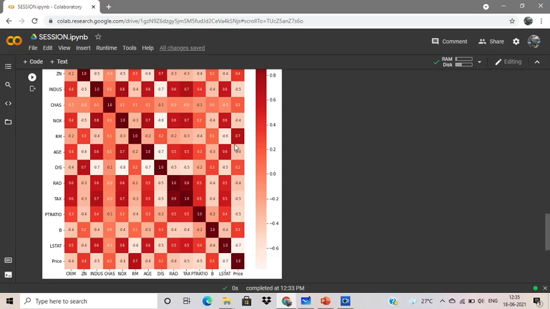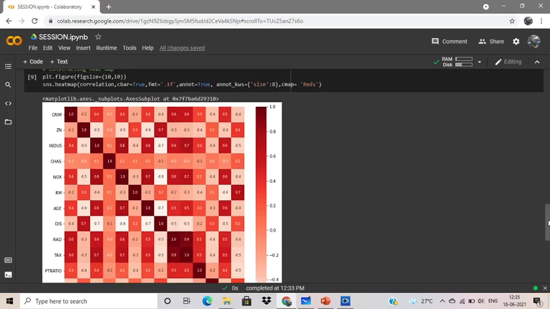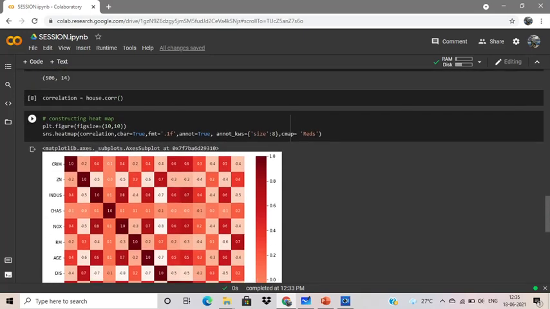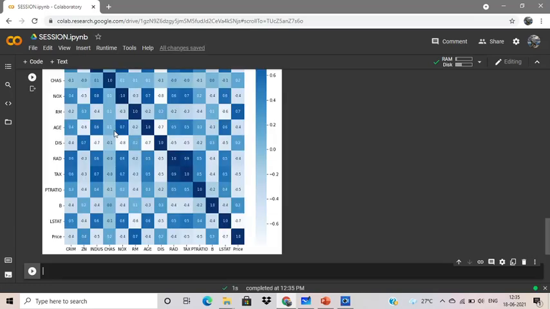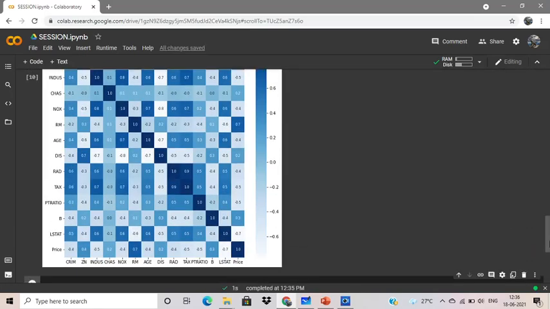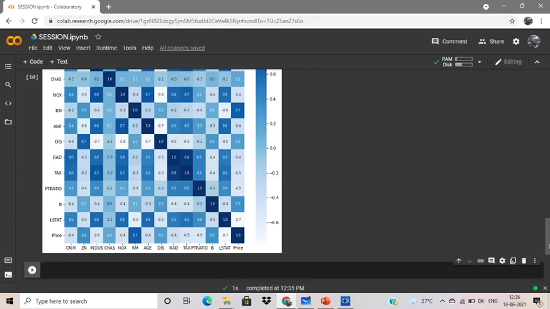And the darkness of the red color is also changing here. You can see that the color is changing, and it is lighter when there is a negative value. So I hope that you have understood everything. If you don't like this color, then you can change it. Like let's give blue color. So now let us run it. So here you can see that the new color is blue. The whole heat map is converted into blue color. I hope that you have understood everything till this point of time.